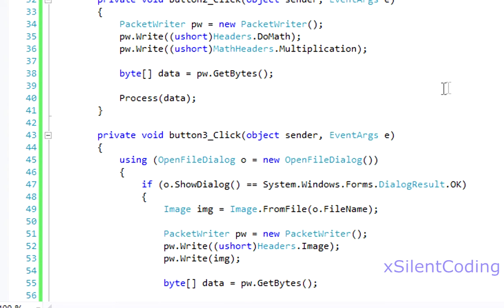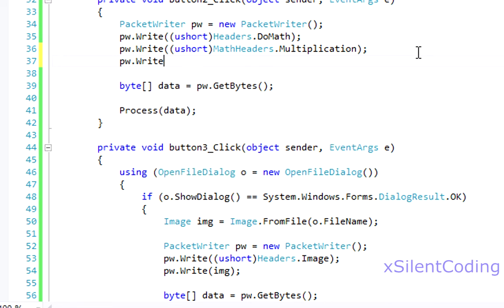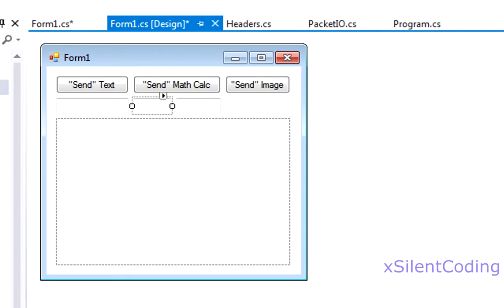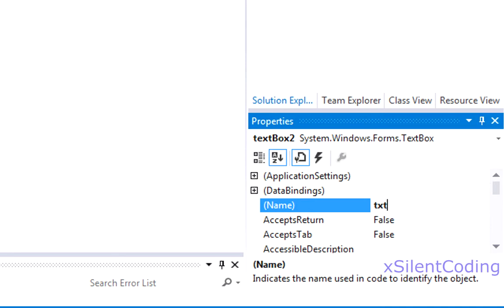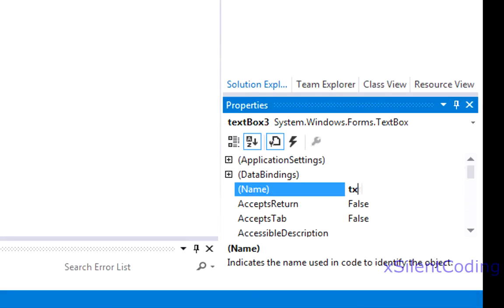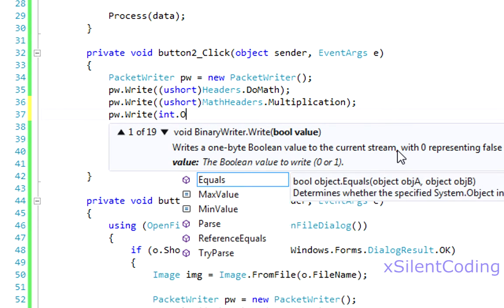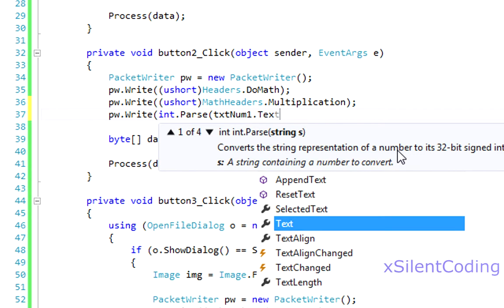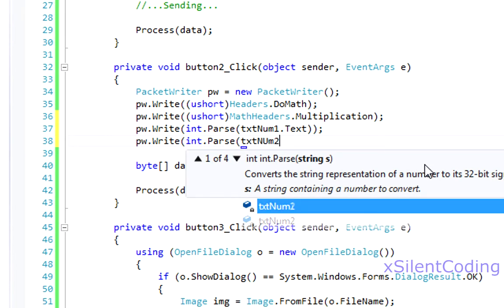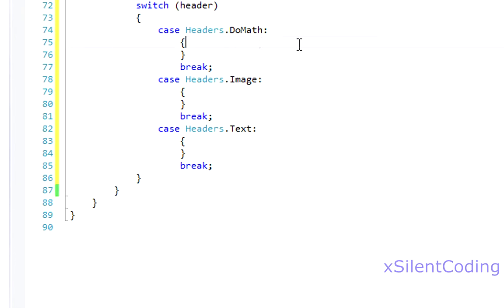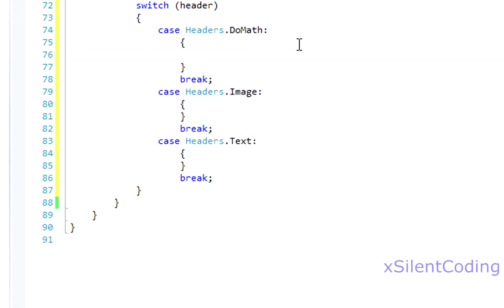And I forgot something in multiplication. We've got our numbers. So let's create two text boxes, which will have our numbers that we will send. Let's name it txtNum1 and txtNum2. So pw.Write int.Parse txtNum1.Text, pw.Write int.Parse txtNum2.Text, and that's all we need to change from this. Now let's head out and do math. Since we're only going to use multiplication, we don't need to have the rest there.